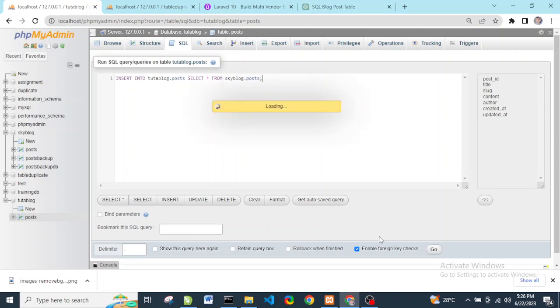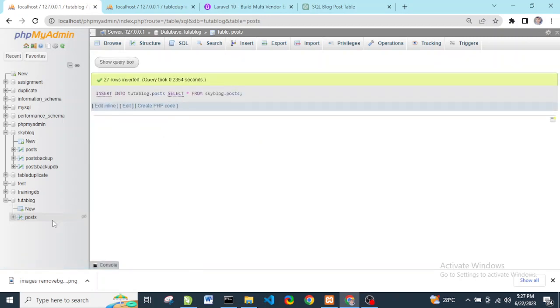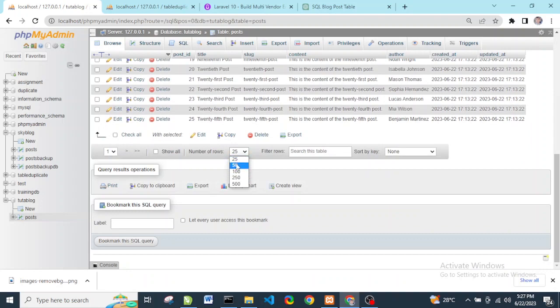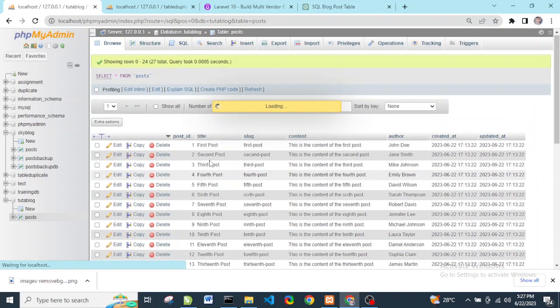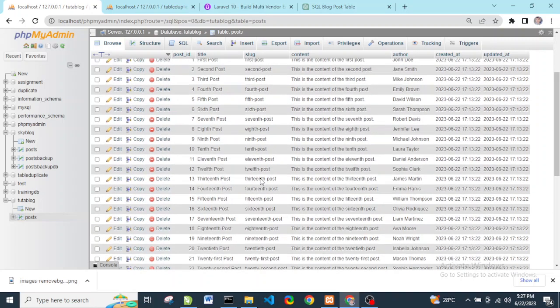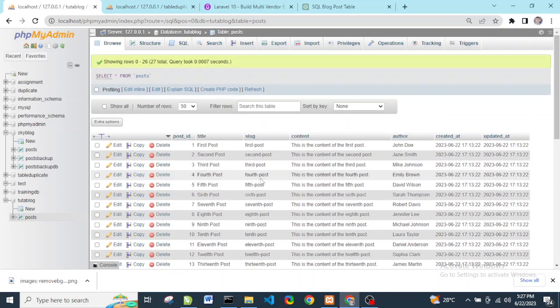So we go ahead and run this. When we run it, we go and check our tutorblog to see if these records are there. Oh wow, you can see all the records are there. If I expand this to show about 50, I should get 27, and this is where I see 27. So this is how you can copy data.